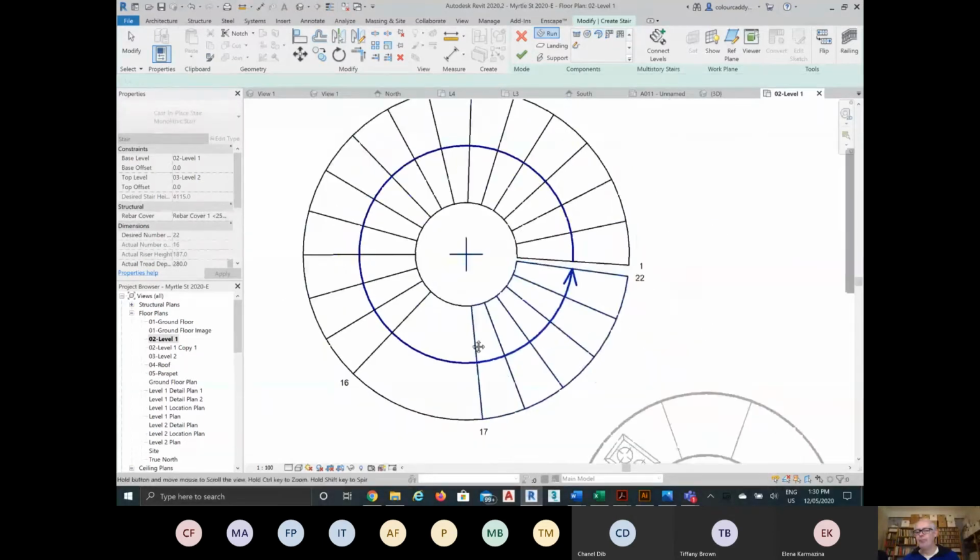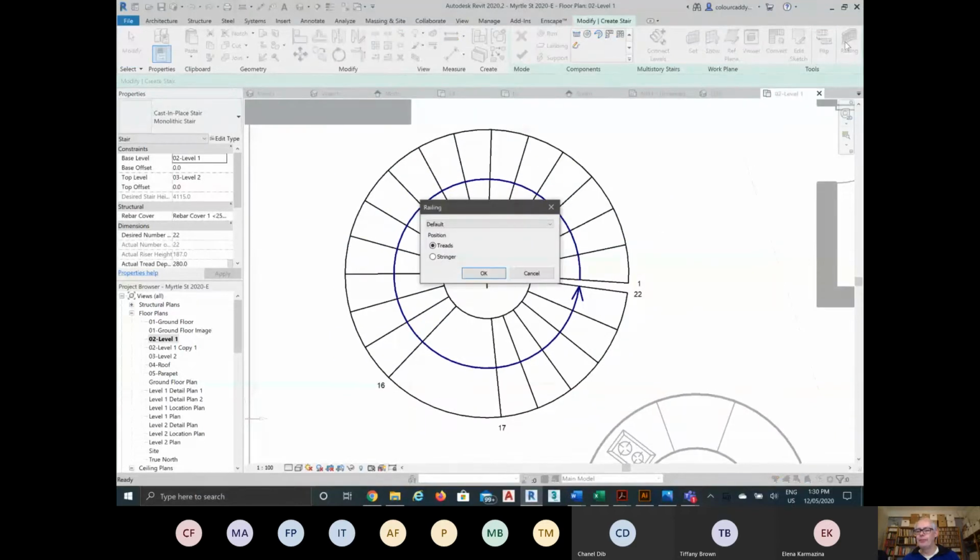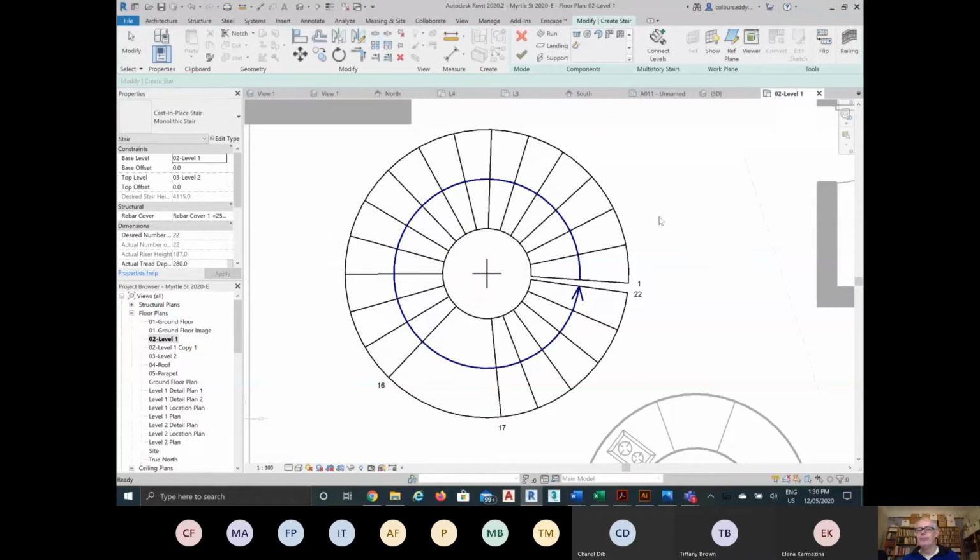Okay, so that's made my stair. So then while I'm making the stair, I can go to railing up here. And the one that the person had used in the other video was the 900mm pipe. And that's it. I'll click OK. Tick to finish.